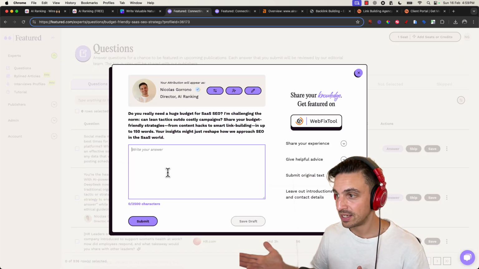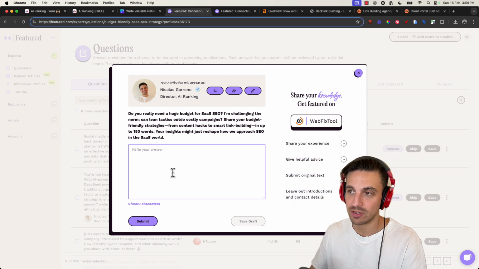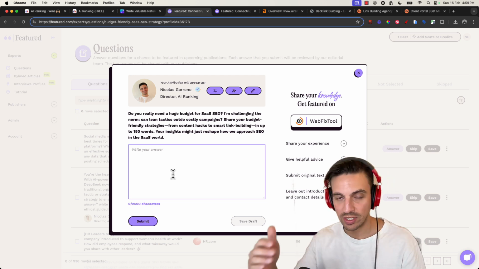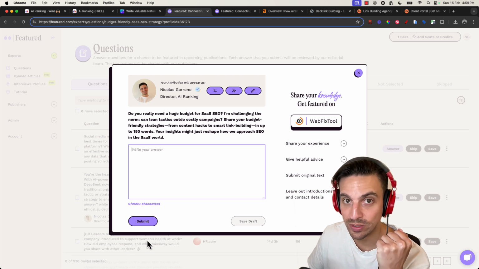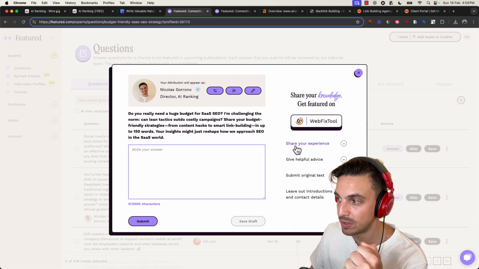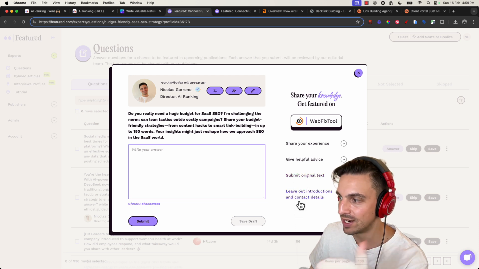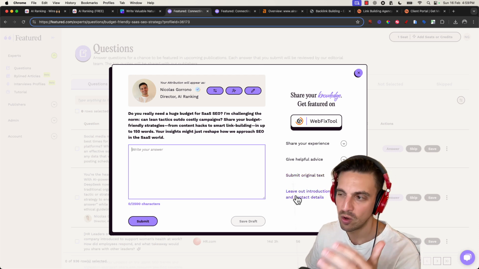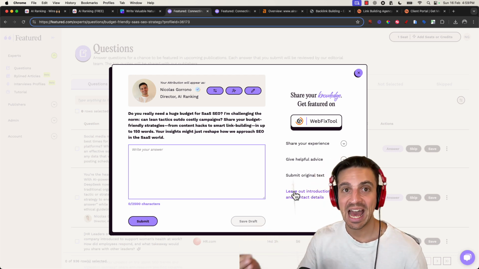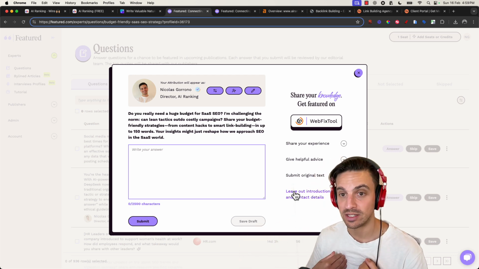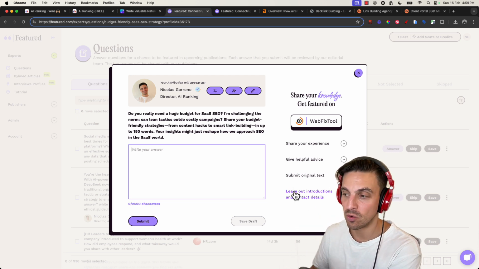Once you click the answer button, you'll have this pop-up and you have 2,500 words to answer the question. You can use AI, but make sure that you have a couple of things here in order to ensure that you get picked. That is, share your experience, give helpful advice, submit original text, and leave out introductions. Just get straight to it. One component that I find increases your chances of getting picked is adding real life experiences. We did this and it resulted in X. Those things I find get picked a lot quicker.